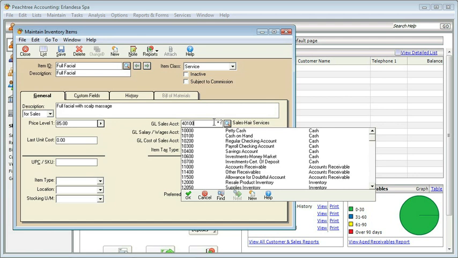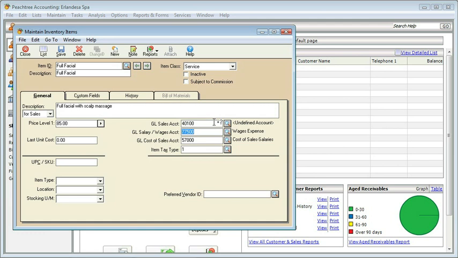Notice as soon as I begin to type, it displays the drop-down list, so I kind of get that anyway without having to click on it. And it shows me that it's not highlighting anything in the list. That means that right now, there is no account number 40,100 in my list. If I leave it there anyway, and I press tab, you'll see that it flashes for just a second, telling me this is a new item. I can continue to work with adding this item, but when I go to save it, I'm going to be prompted to create the sales account for 40,100.